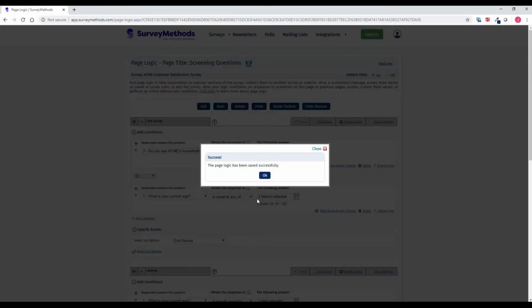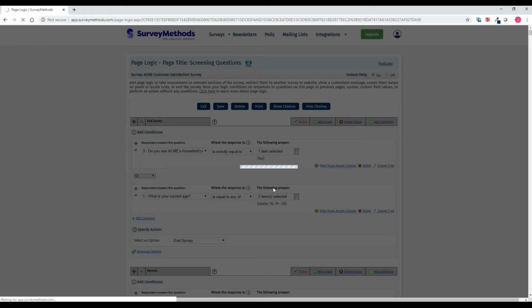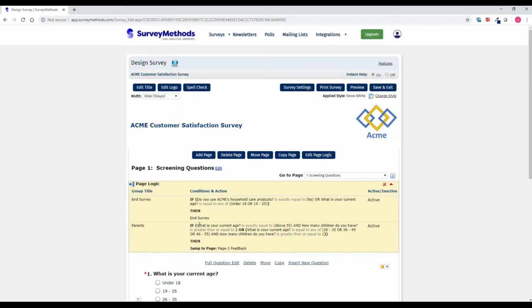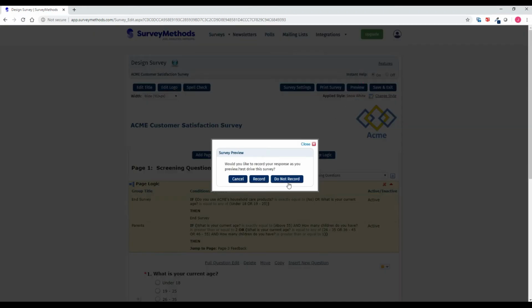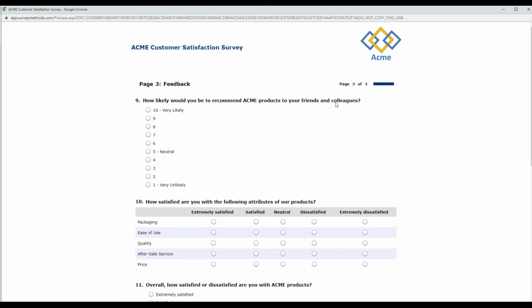When we hit save and then exit, we can see we now have 2 different sets of page logic active. Let's go ahead and test this new page logic by clicking Preview. I'll set the responses to match our new criteria and click Next. Once the page logic is tested, you'll see it takes us directly from page 1 to page 3, so it's working as designed.